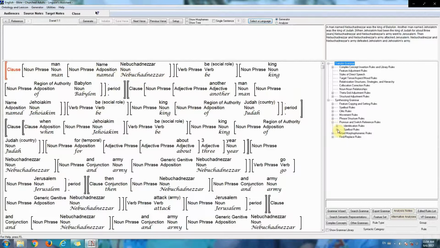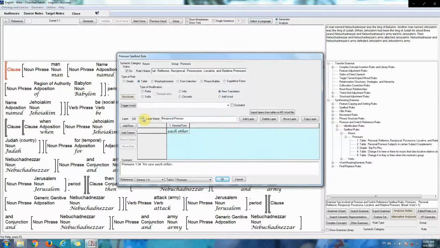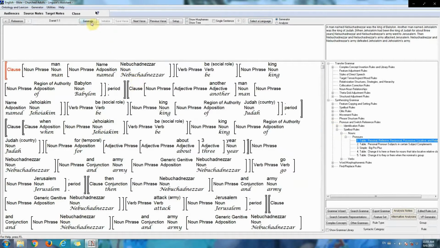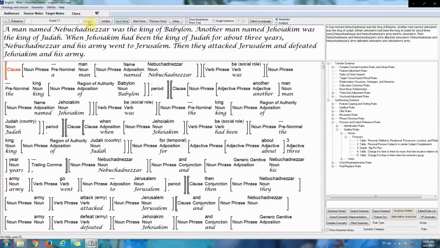And we'll look at just one of the grammar rules for English. This rule inserts all of the pronouns. So you see the personal pronouns, the reflexive pronouns, the reciprocal pronoun, possessive pronouns, etc. And now, when we click the Generate button, the software will take our analysis of Daniel 1:1 and apply the English lexicon and grammar to it, and produce an initial draft translation in English.